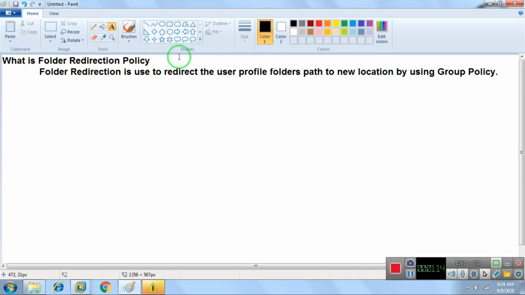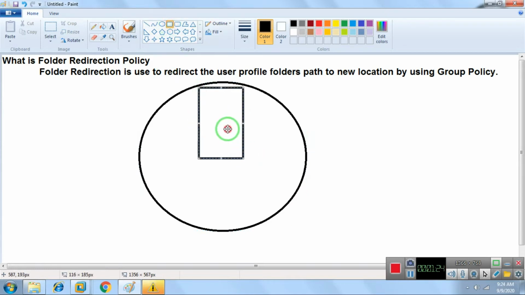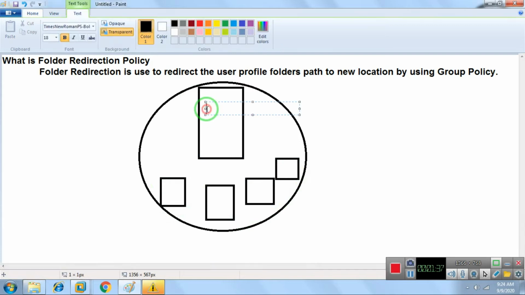Imagine that I have a network, and this is my server, and we have some clients connected to the server like this. This server is a DC. I'm running this server as a DC, and my domain name is xyz.com. These clients are members of my domain.